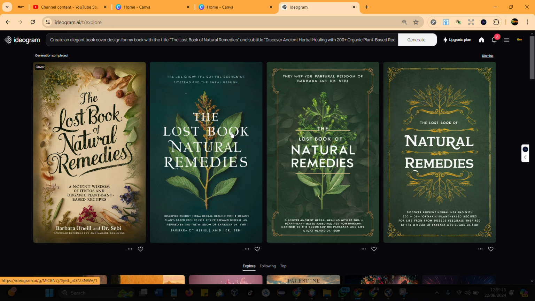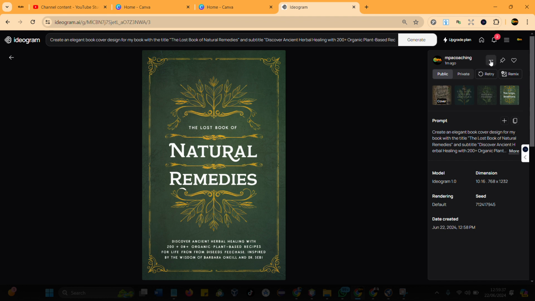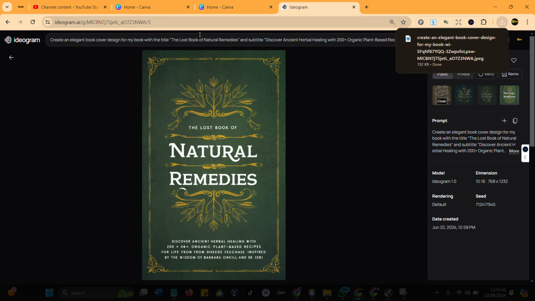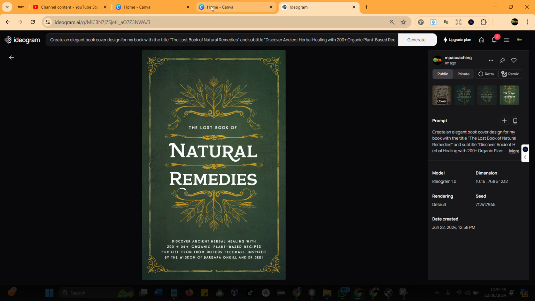So this one says the lost book, natural remedies. This section for the subtitle and all of that is messed up. You see this one. This one said the lost book of natural remedies. Perfect, I love this. So without wasting much time, I will just pick this up and then go to Canva and edit it to my taste. The spelling here is okay, so I will click on download. Then let me read the subtitle to see whether it came out well. Discover ancient herbal healing with 200 plus. So there was a mistake here, which I can easily edit using Canva.